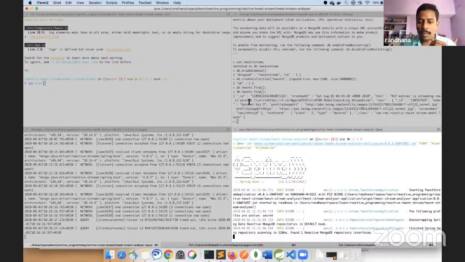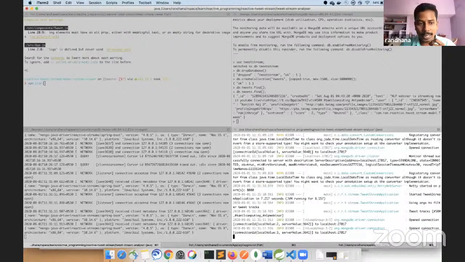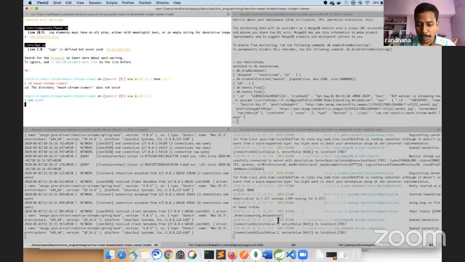Okay, now I'm going to start my UI application. Hopefully, I'm not receiving any tweets yet. I believe I'll be receiving something soon. Okay, are you all able to see my screen? That's showing the browser.